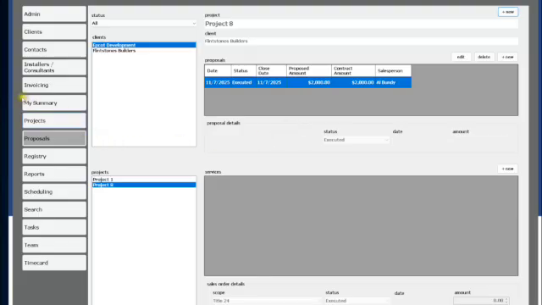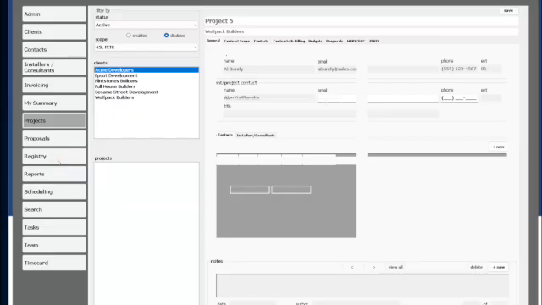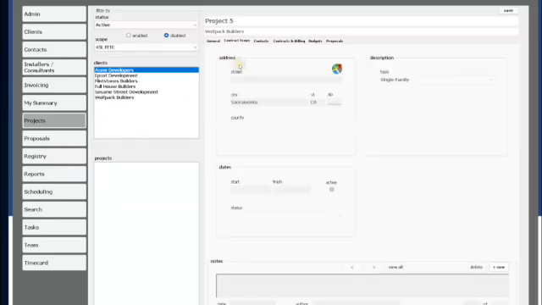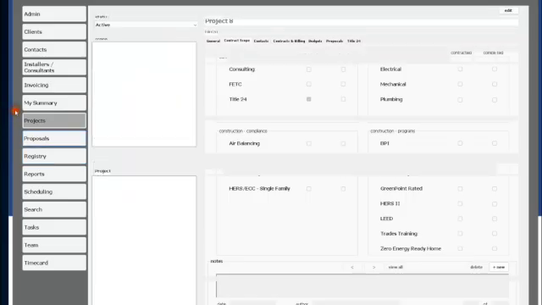So let me go back to the projects. We click on the projects. We're going to refresh to active. Now project 8 is on the list. You click on project 8, and you see for contract scope, we have Title 24. In Title 24 here, and we have Title 24 on the tabs. So let's go back to our proposals.